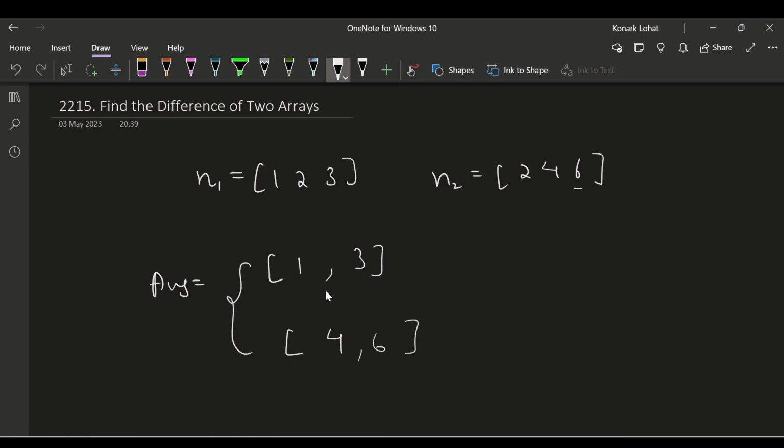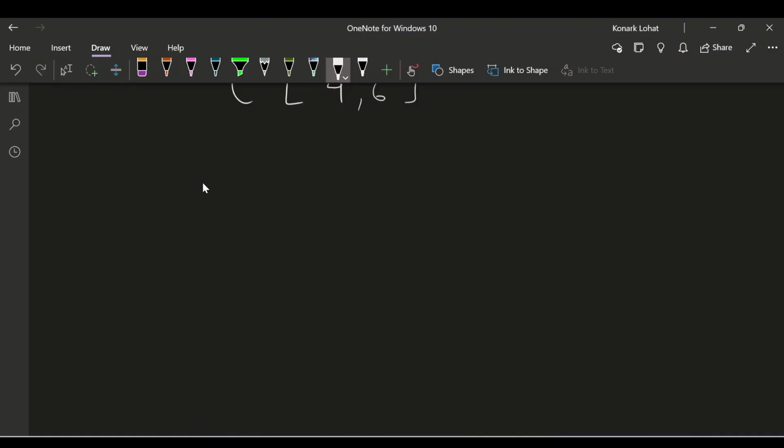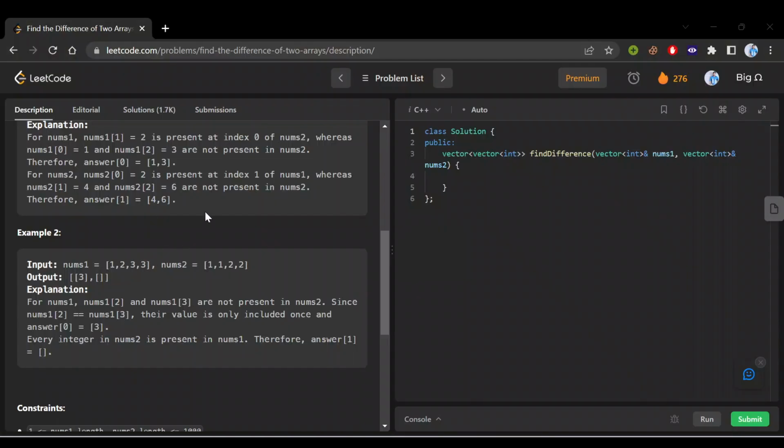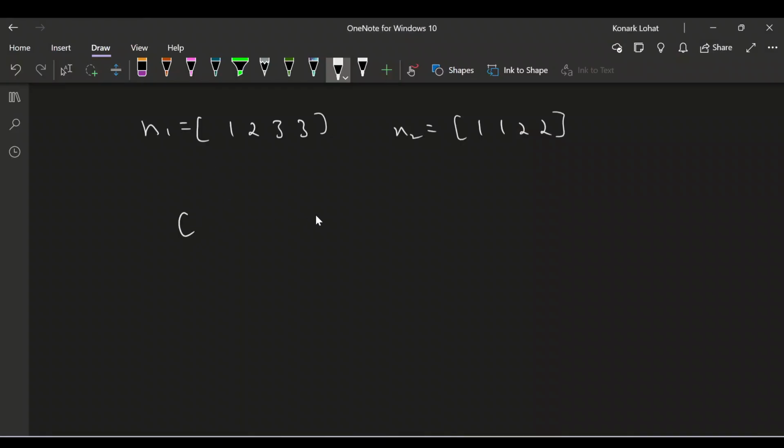This is a good test case because it has cleared a lot of my doubts. Now, for example, in this case, you have nums1 equal to 1, 2, 3, 3, and nums2 equal to 1, 1, 2, 2. Okay. Now we do the same thing. So this is the first array and this is the second list and this is the whole answer list. Now 1, is 1 present in this? Yes, it is present. So we are not going to store it.